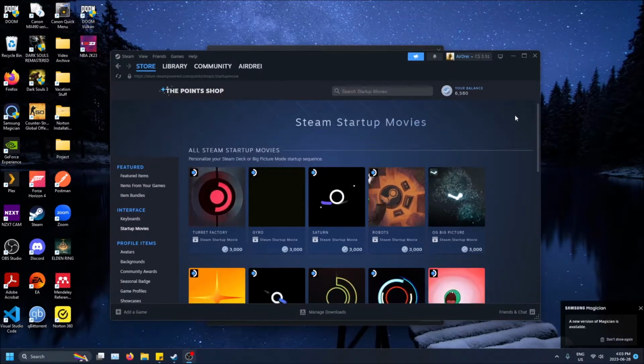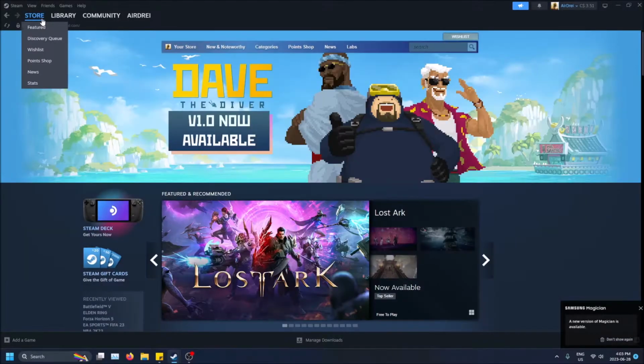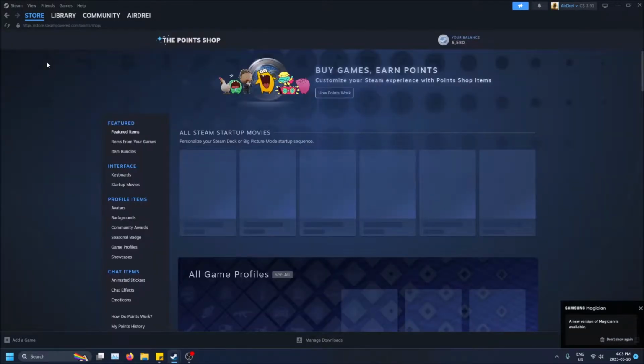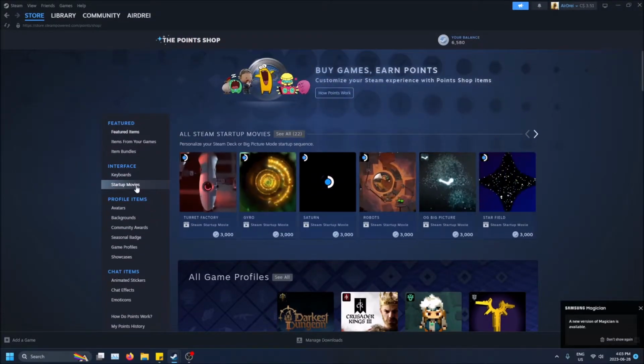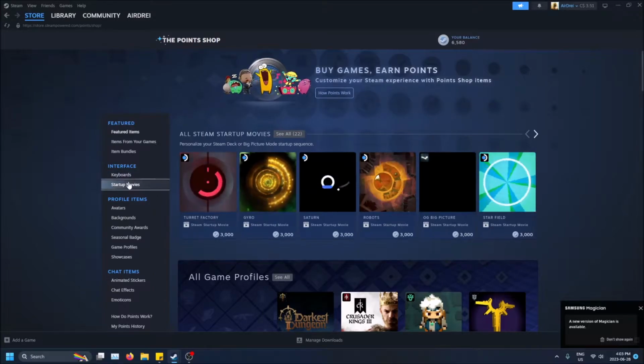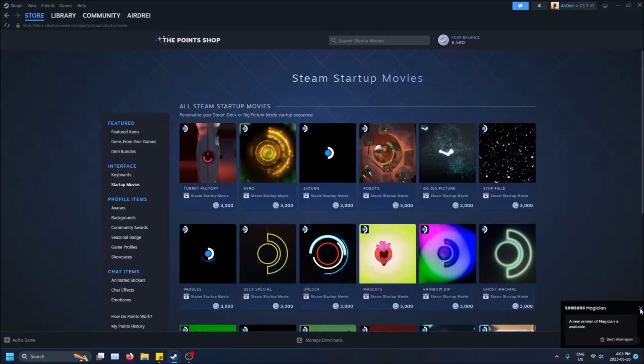And anyways, how to get to this Steam Points Shop? Obviously, you have to have Steam open. Go to Store. You have to actually just hover over it and then click Points Shop. And then scroll down, and honestly, you'll just see it right away. You'll see Startup Movies under Interface. So just click here, and you have a wide variety of startup movies to pick from.